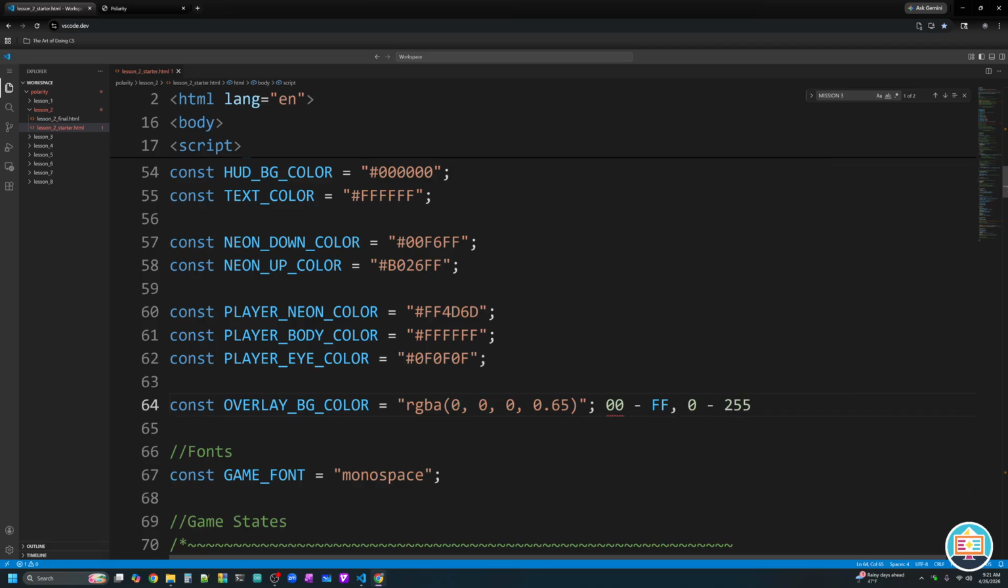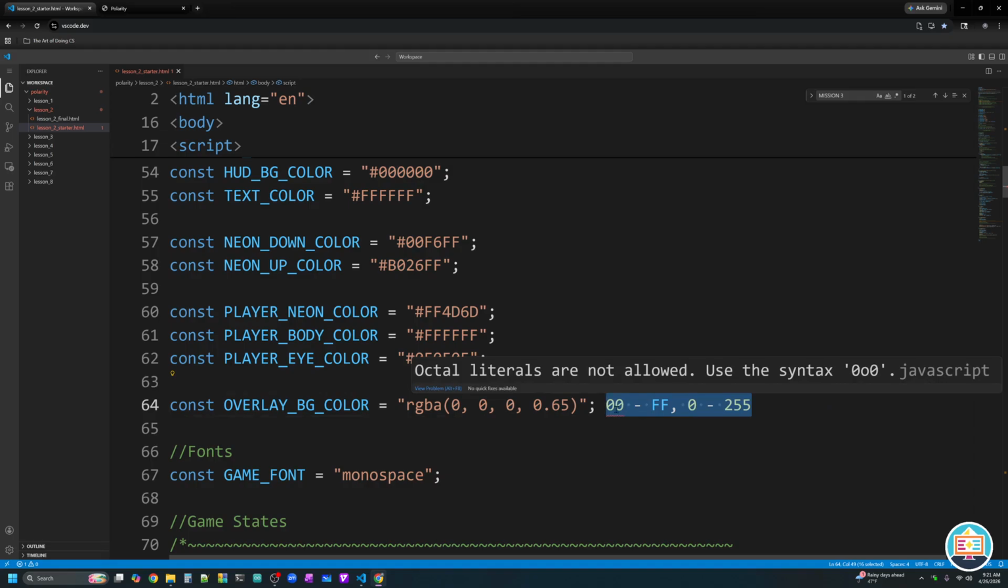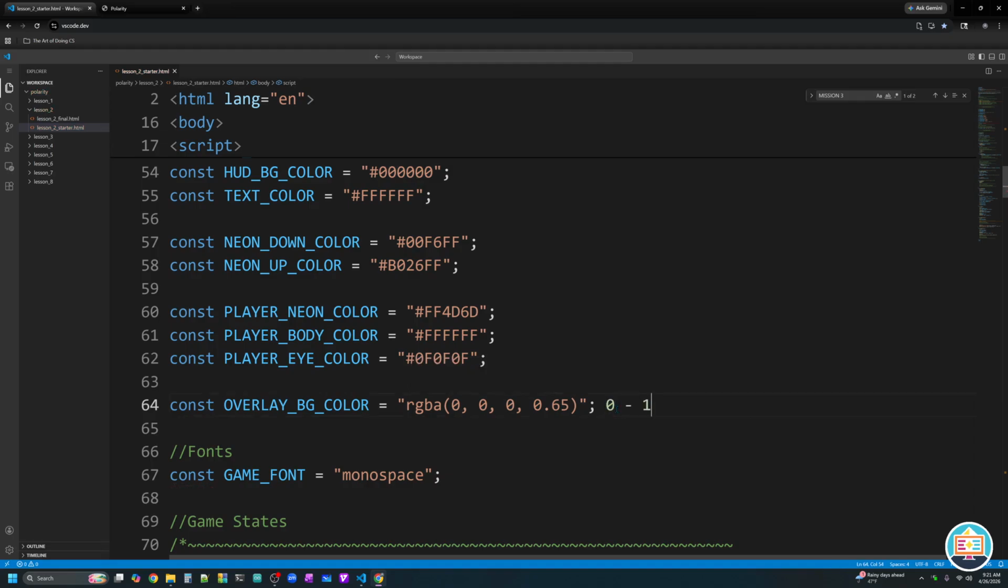You do that for the red channel, the green channel, and the blue channel, but your alpha channel is different. Your alpha channel here goes from 0 to 1. An alpha of 1 means you cannot see behind the color at all. It's not transparent. An alpha of 0 means you're not going to see the color at all. You're just going to see behind it. It is fully transparent. And setting something like 0.65 means it's going to be slightly transparent. You're going to be able to see behind this color just a little bit. And that's exactly what we want for an overlay.